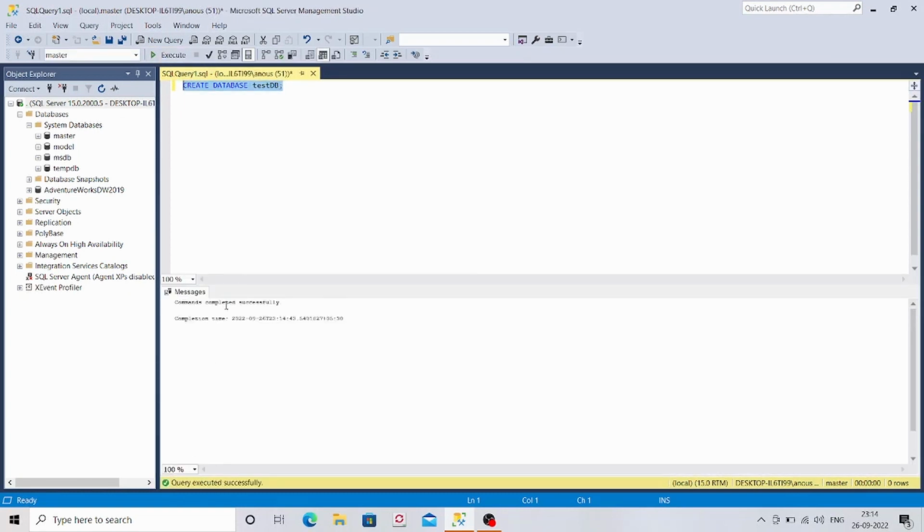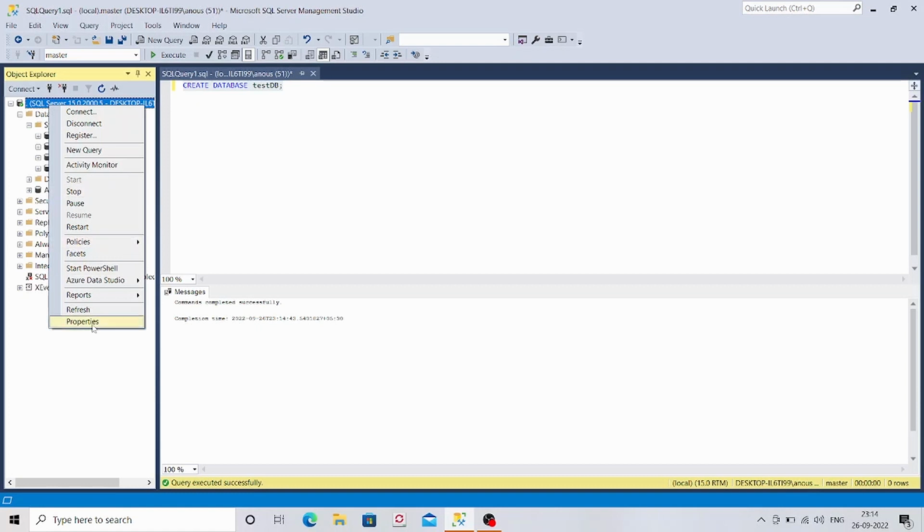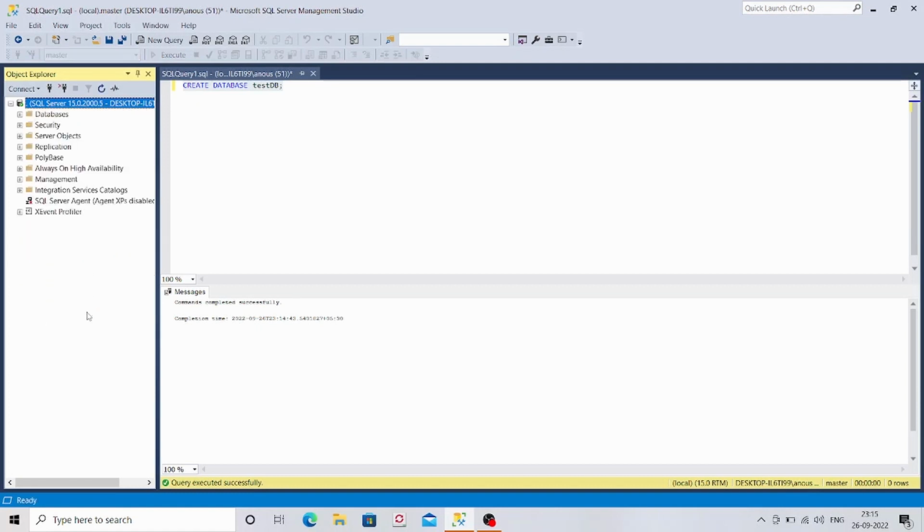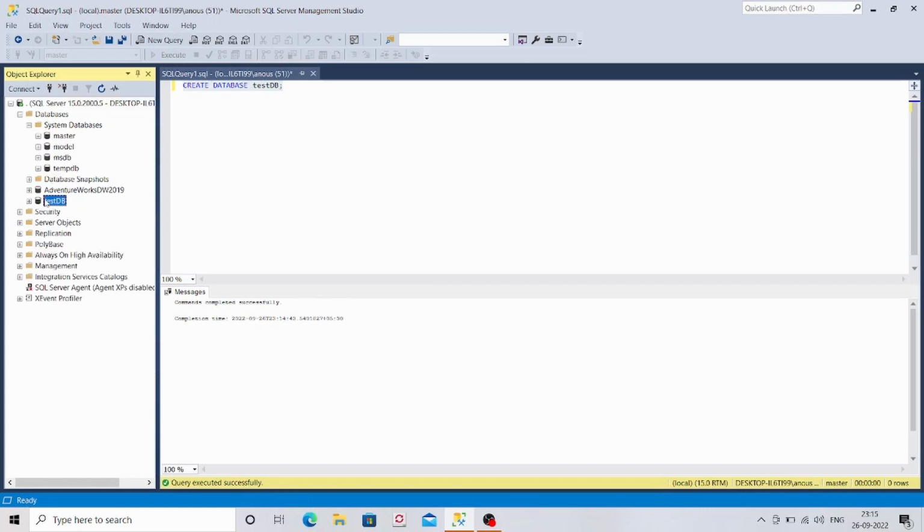So we get a message saying commands completed successfully with the time that it was completed at. And now if we want to see if it's been created successfully, we come over to our SQL Server instance, right click on it, click refresh, and open up databases again, and there we see test db, right? So test db has been created.